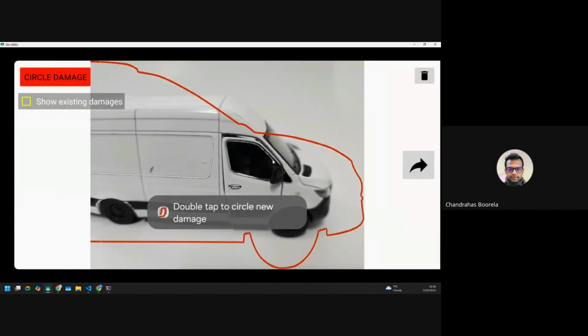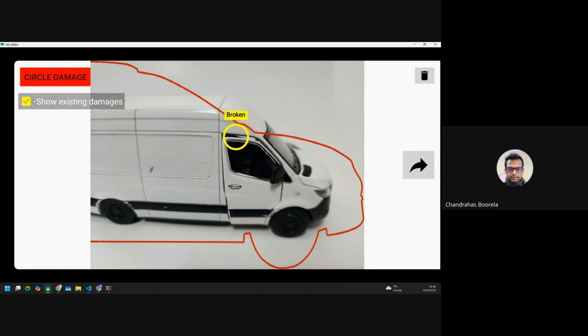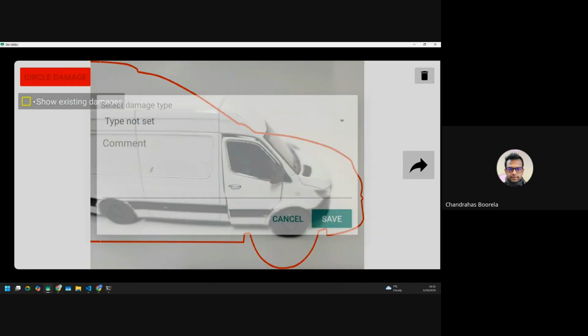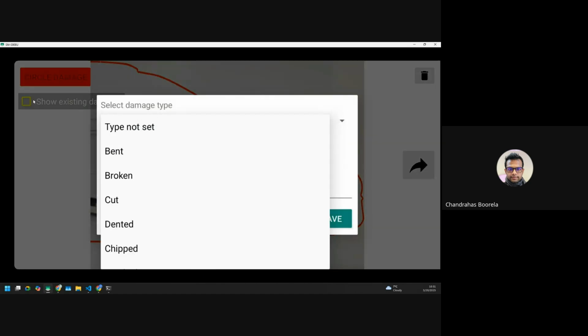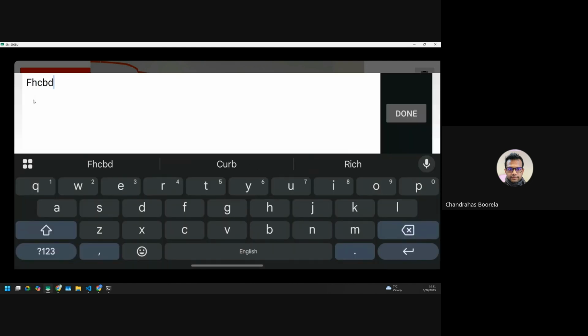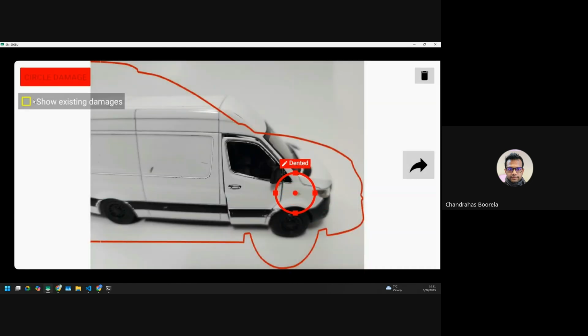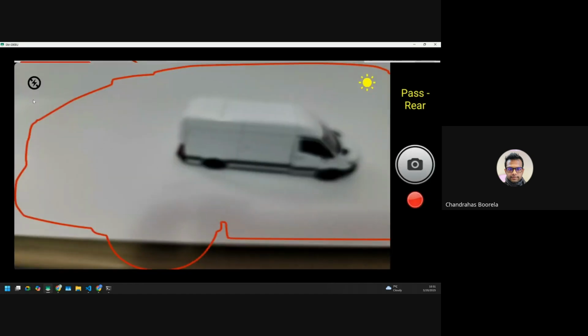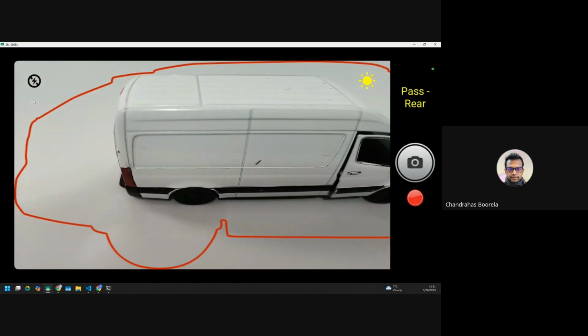You can also click on show existing damages here. That would bring up the damages previously marked on this particular vehicle, so that you know that damage was already documented and is a known damage. And you can always mark new damages. You can select the type of damage, write some comment there, and you can add damages as you perform the inspection, so that you document them while going out. And then you just continue with the process.